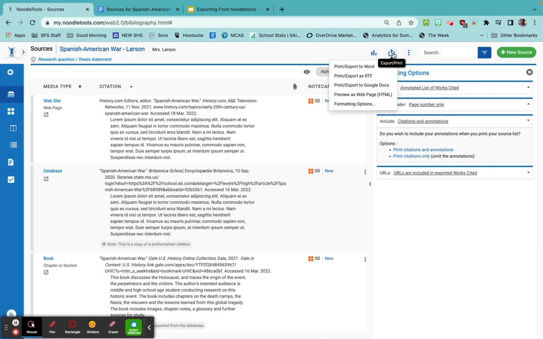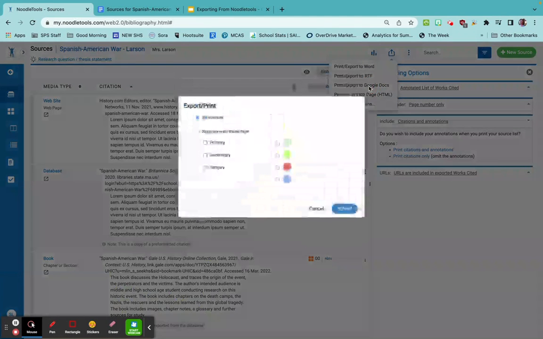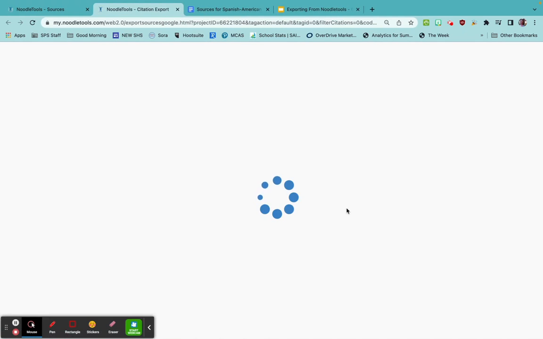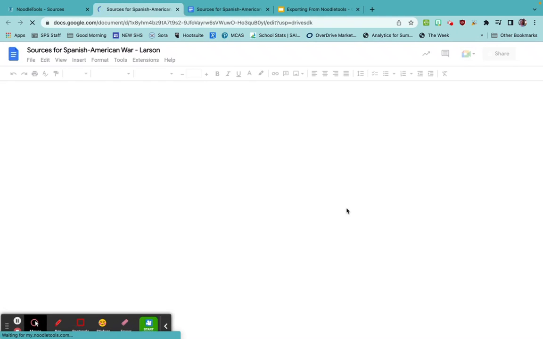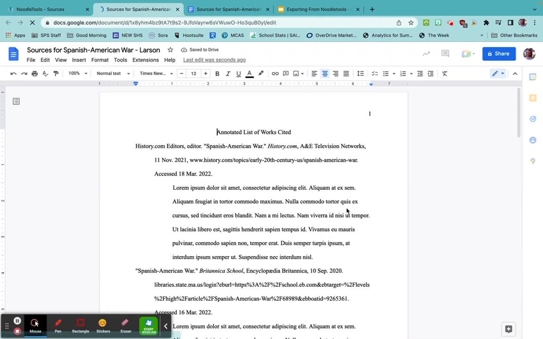Once you've done that, you can once again print or export to Google Docs, hit submit, and it will generate that Google document, this time with the annotations. So it's pretty simple. You just have to pay attention to those formatting settings.